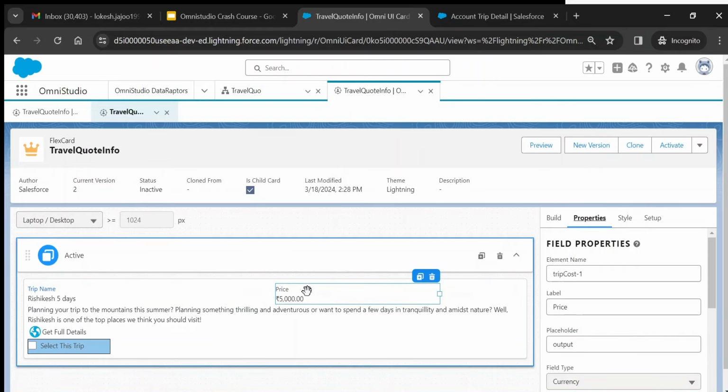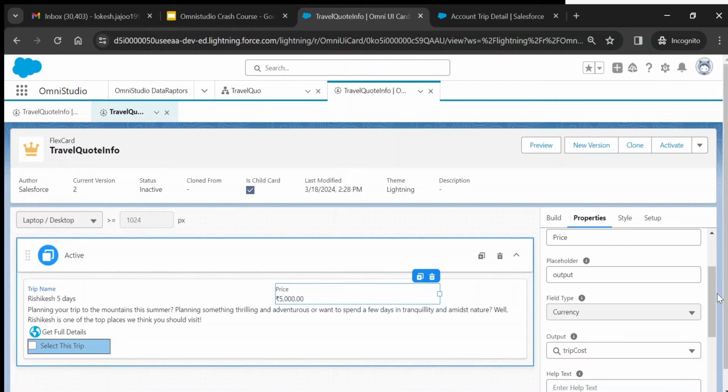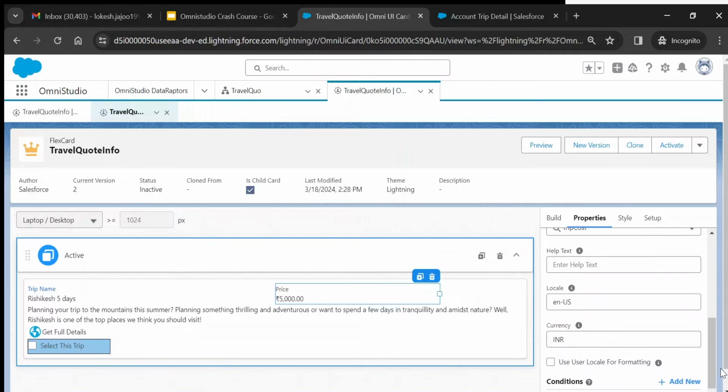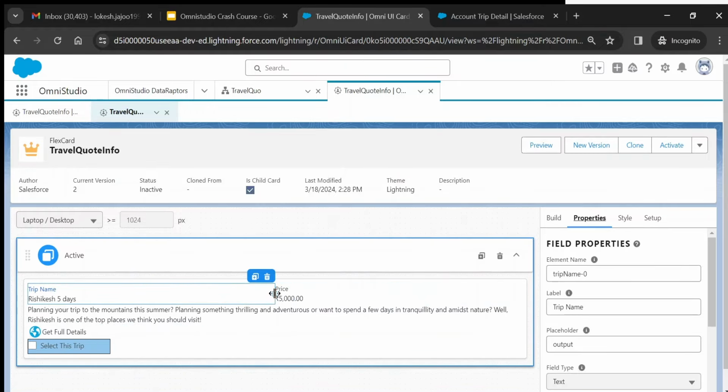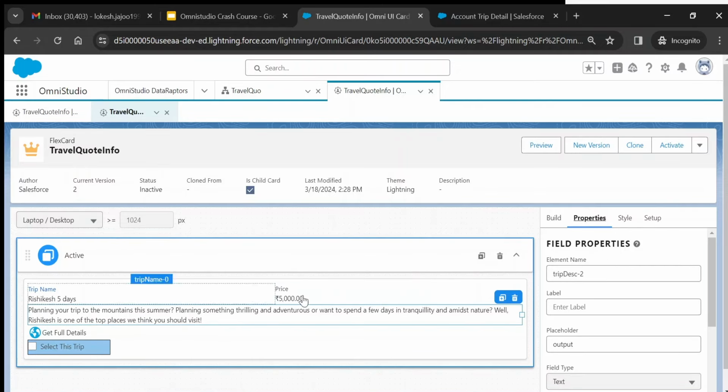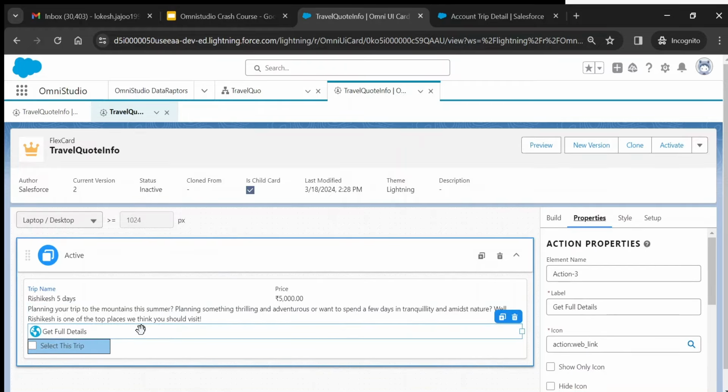Likewise, I've dragged it for the price, so that this price is now coming from trip cost, but the field type I've chosen as currency. And this currency is in INR, so that's why I'm choosing this currency value as INR. You can resize this using this resize icon here, like this scale, and likewise you can do that part too. Then I'm showing my trip description here, which is again a text value. And then just to get the full details of where I'm getting my codes from, I can show it via a link.